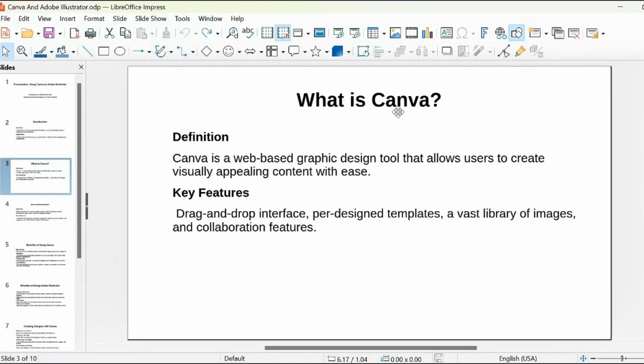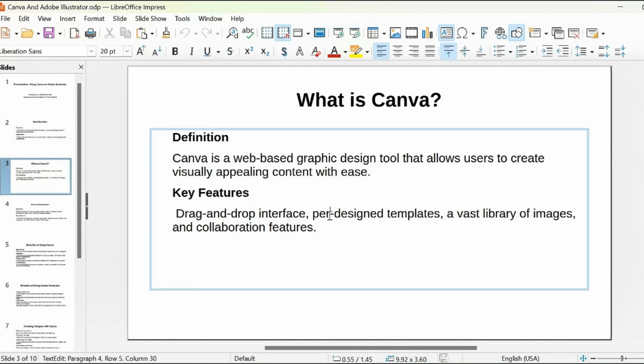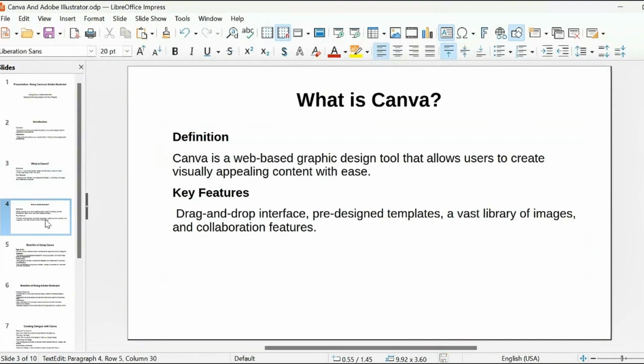But if you don't want to pay graphic designers tremendous amounts of money every month, you can opt to use Canva because it's very easy. So the key features of Canva: it's a drag and drop interface. There is a typo there, but it should be pre-designed templates. Just correct this. Pre-designed templates, and a vast library of images and collaboration features.